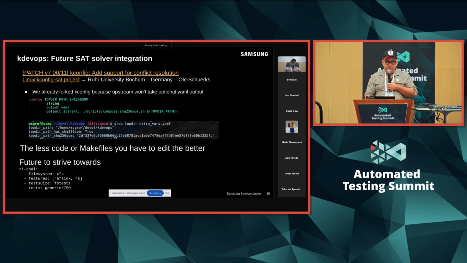As an example, let's follow some of the ideas that were talked about earlier. You should be able to use a SAT solver eventually to just describe your CI goal, your file system configurations, the test suite that you want to run, and the specific tests that you need.